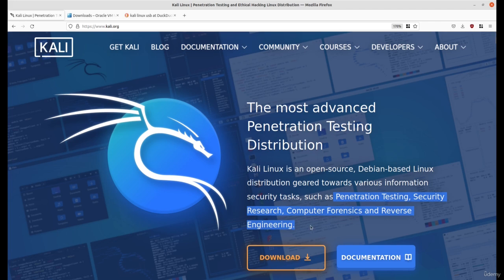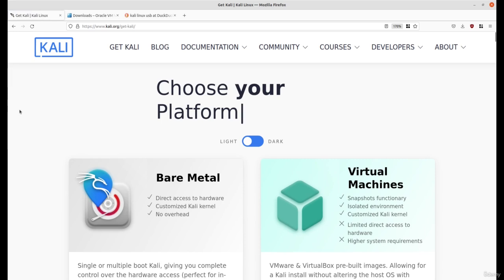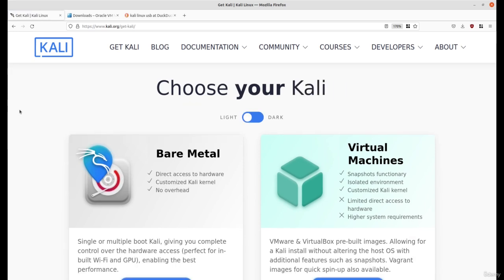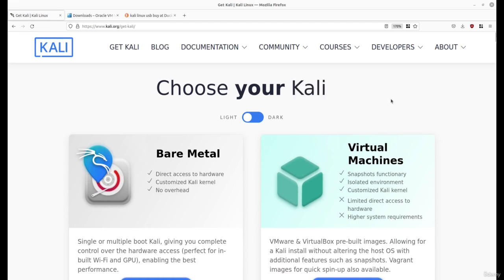So this system is free of charge. You can download it for free from www.kali.org. So kali.org. Once I click download, you'll see I have all kinds of options. And these options are really depending on your preference. So the main idea is that you get access to the Kali Linux system. Now there are several ways to do that, and we'll go into them.